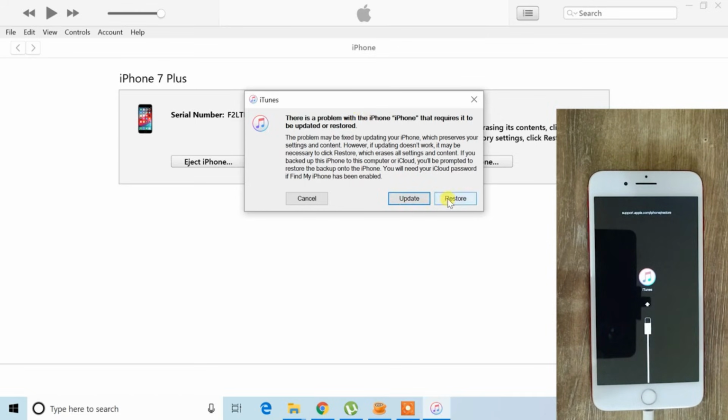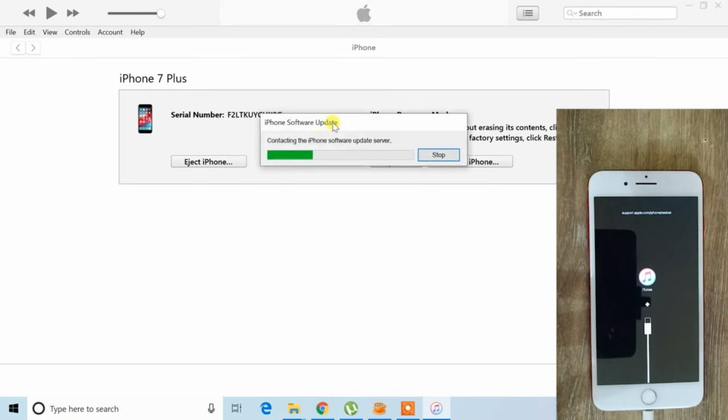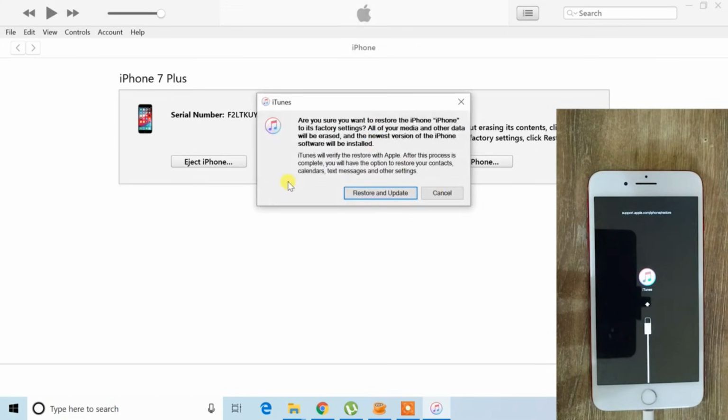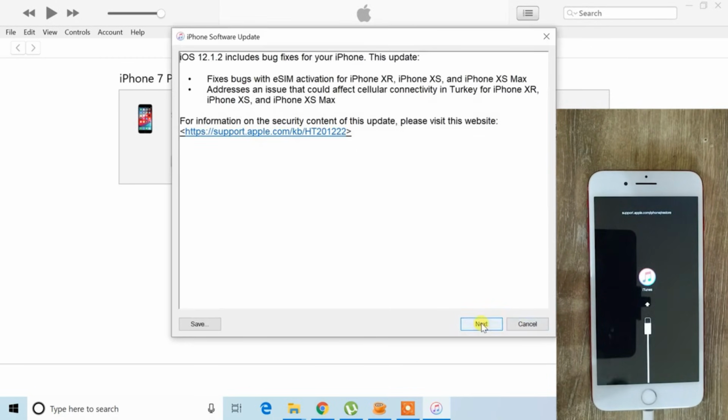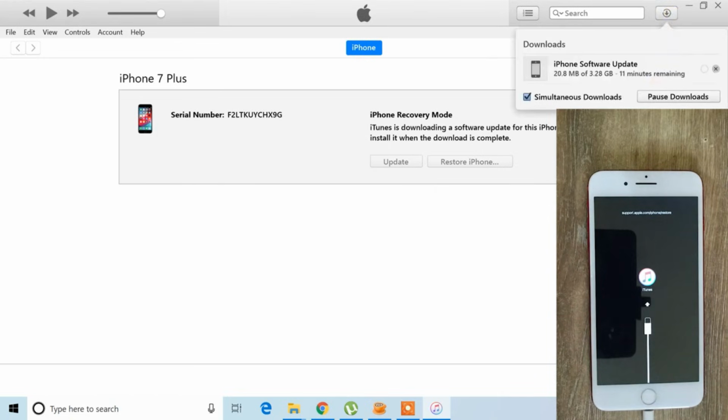On your PC screen, a dialog box will pop up with Update and Restore options. Make sure to choose the Restore button. Do not select Update, as it only updates your software and won't fix the disabled iPhone. Next, iTunes will display a message asking to restore your device with updates. From this message, click on the Restore and Update button. Then, click Next and agree to the license agreement that appears on your screen. Once that's done, the download process for your iOS firmware will begin.